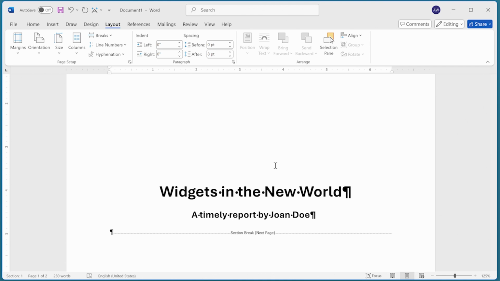And that's it. You now have your section vertically aligned the way that it's best for your needs, and you can move on to other formatting issues within your document.